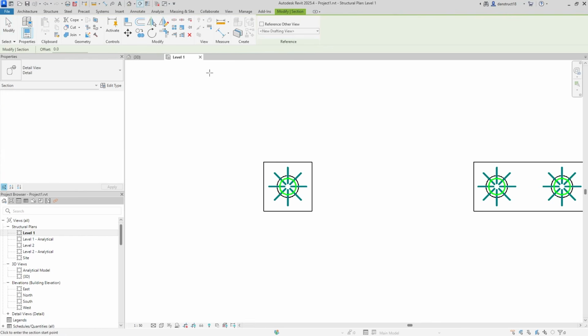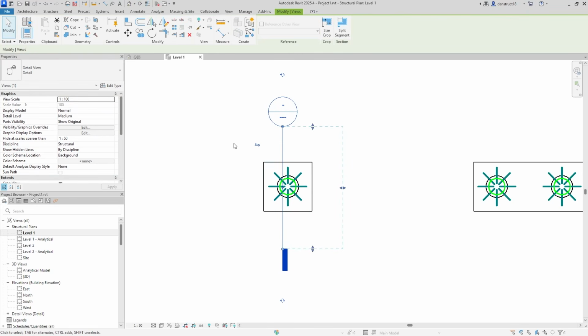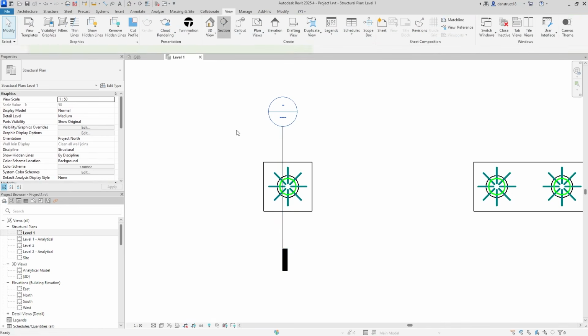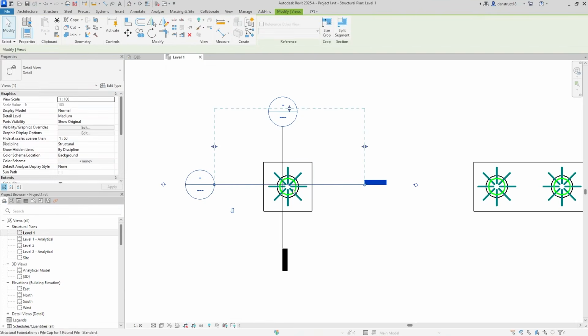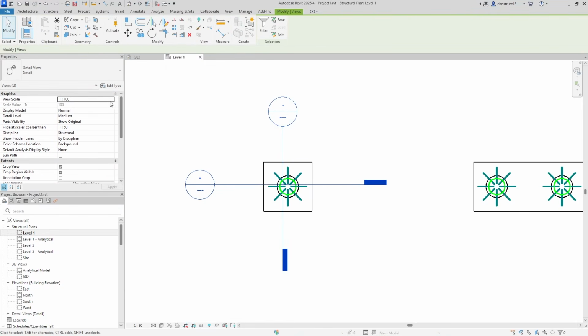Click on section. I'll make sure it's set here to detail view for now, and then click here in this direction, create a detail view like this, and I'll come back here into the view tab and then create another detail view in this direction. I'll hold down the control key and select the 2 sections, and I'll change the view scale here to 1 to 25. So these detail views are for the purpose of just modeling reinforcements for now.